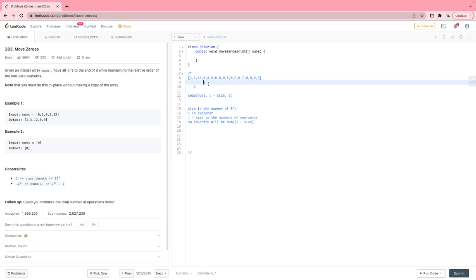If it equals 0, size plus plus and then I plus plus. When I plus plus, nums[I] equals 4, which is not 0. So we swap nums[I minus size] with nums[I]. I is 4, and I minus 1 is 3, so indices 0, 1, 2, 3. We swap this 4 with this 0.